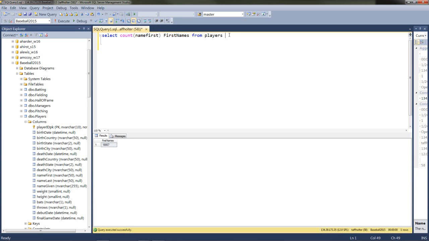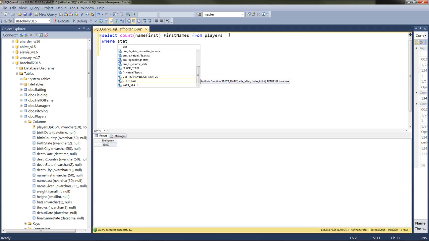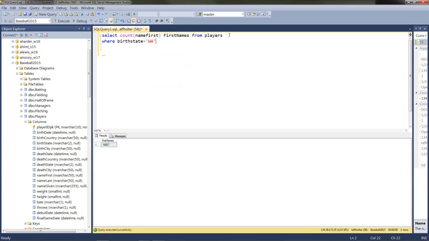Now if I want to know how many names that are filled in are from the state of Washington, I can use a where clause. I can say where birth state equals Washington. Let's execute that. And there are 196 names from the state of Washington.